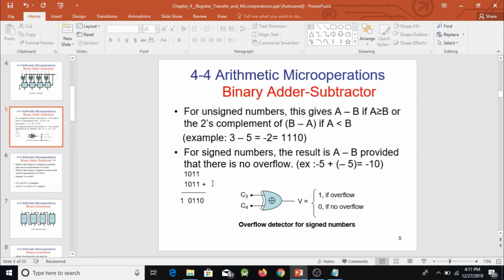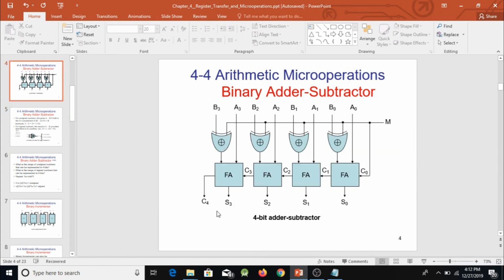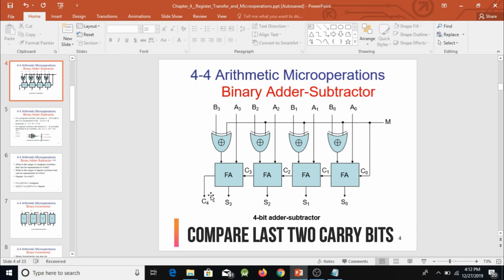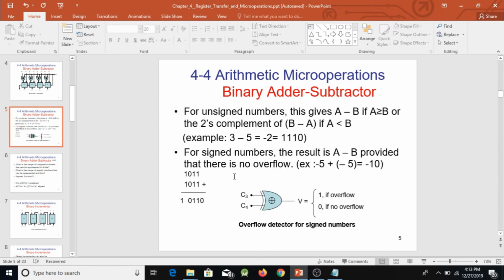Now there is a problem: how can we judge whether there is an overflow or not using hardware? It has been observed that overflow always occurs whenever the values of the carries C4 and C3 are different. So if the values of C3 and C4 are different, then overflow is definitely going to occur. So to find out whether overflow occurred or not, we have attached an XOR gate to our carries C3 and C4. And the output of this XOR gate tells us whether there is overflow or not. So if the output is 1, then there is an overflow, and if the output of this XOR gate is 0, then there is no overflow.